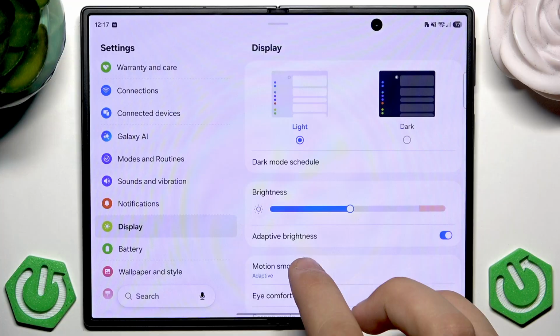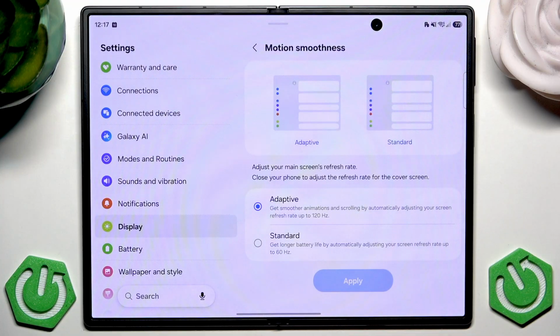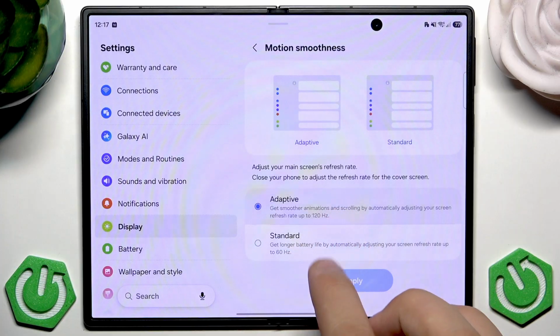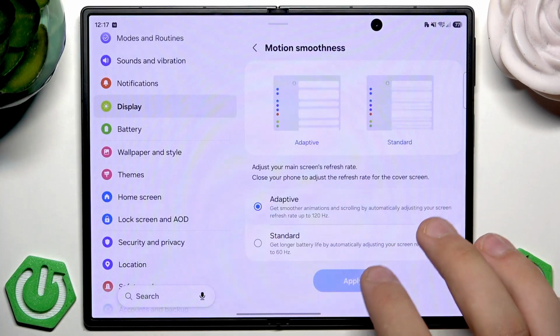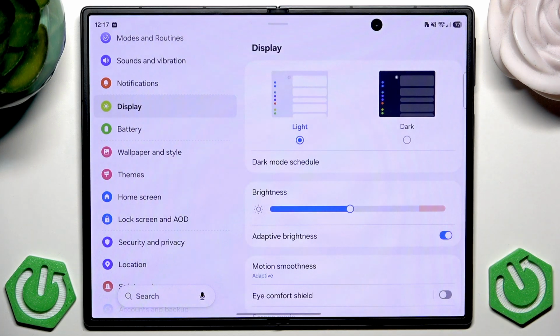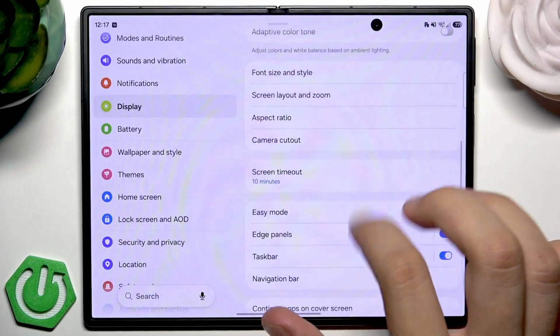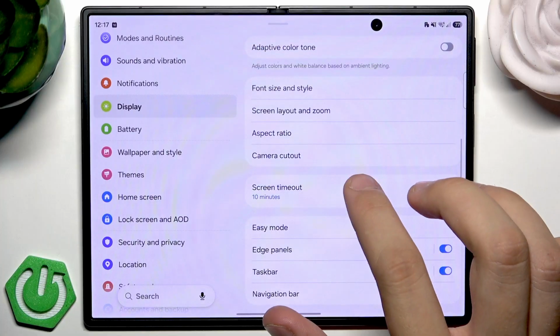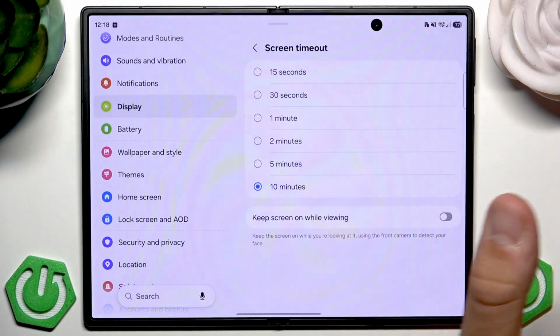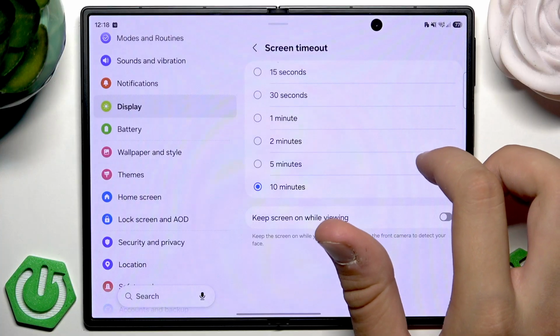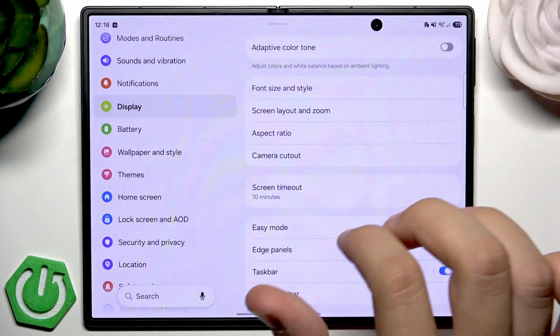So enable adaptive brightness. Here we've got motion smoothness. Tap it, and here make sure to have it set to standard instead of adaptive. The motion smoothness is actually a very important thing for displays, because your display is mostly tired when using 120 Hz and less tired when it's capped to 60. Apart from that, here scroll down even further, and here you should find screen timeout. Make sure to have it set to 15 or 30 seconds, not 10 minutes, because your phone will be constantly turned on, which we don't like, if you of course don't close it manually.